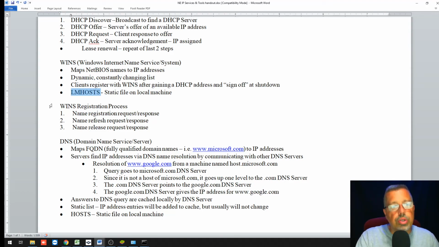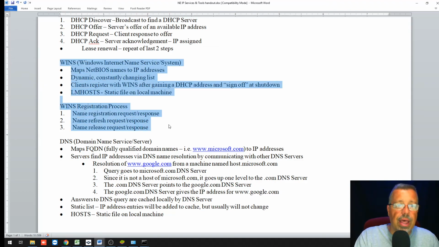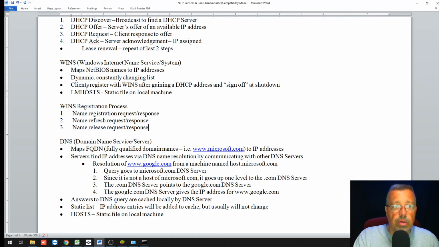So we don't use the LM hosts file very often, really rarely, because WINS does such a good job, and now dynamic DNS has taken over and does that. But it's pretty simple, and you will need to know what WINS stands for. You'll need to know that LM hosts actually maps to the WINS service, and the basics of the registration process and removal process.